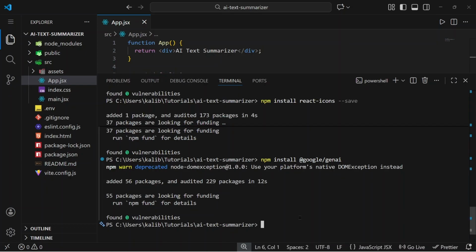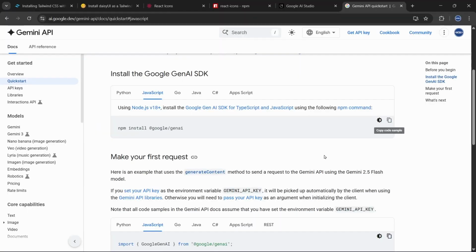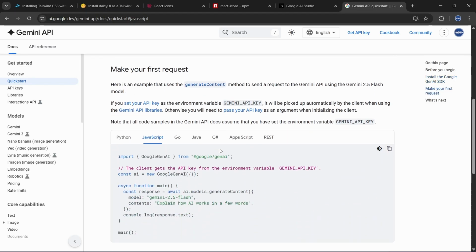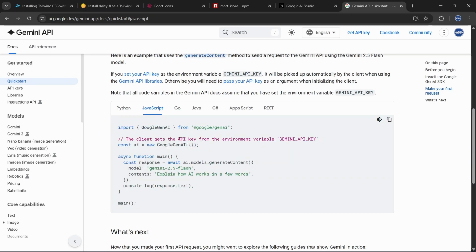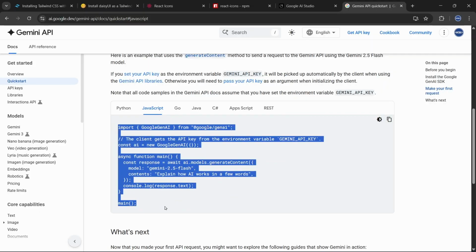Alright, and here you might see a warning about Node DOM exception being deprecated. But don't worry about it, this is completely normal and won't affect our application. Warnings are just heads-up messages, not errors, and as long as the installation completes successfully, we are good to go. Okay, so we have installed the Google Gen AI SDK, and as you can see here, we have make your first request, and we will come back to it very soon, but you can already take a look at it, okay? It will not be very difficult, and we will come back to it, all right?